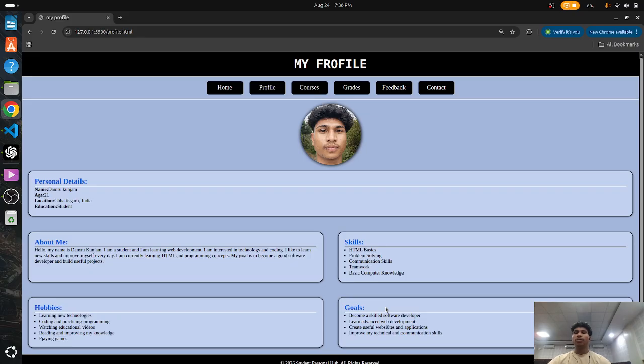I have used CSS grid for arranging this section into columns. On smaller screens, the layout can be changed to a single column structure using responsive CSS and media query.